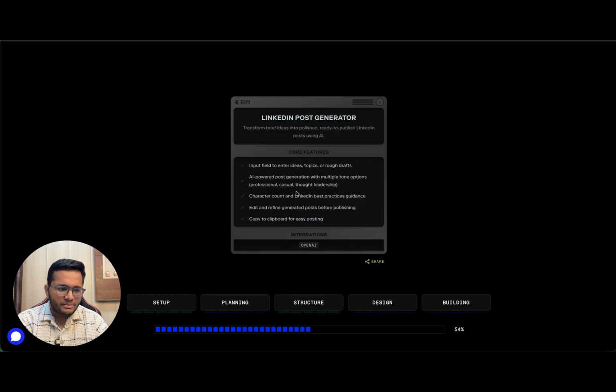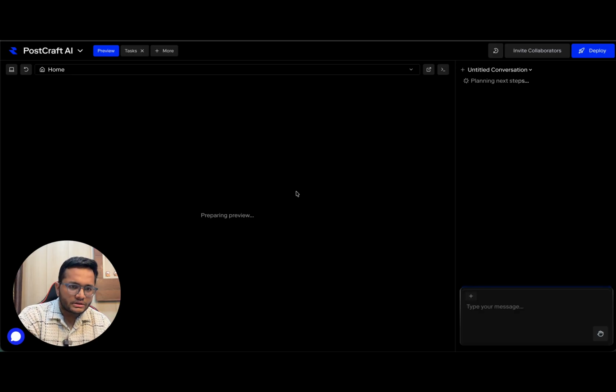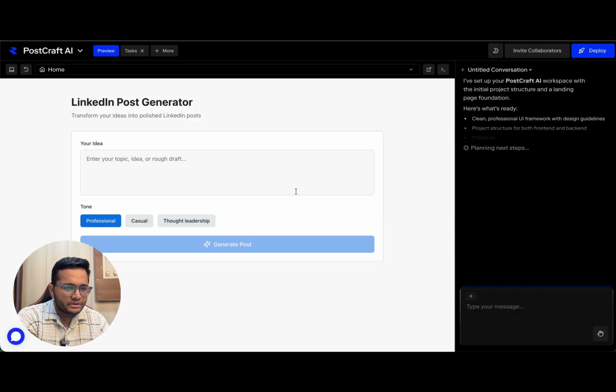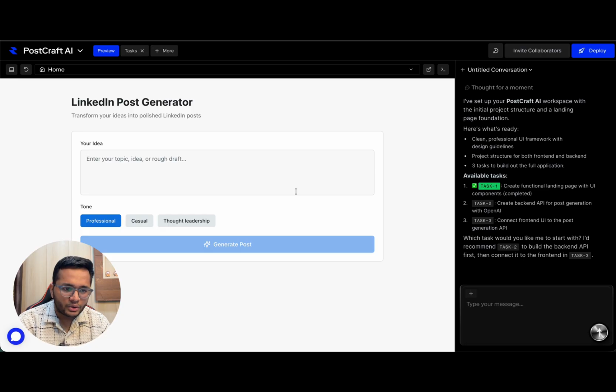So it's completing. Let's see what kind of interface or preview we can see. As you can see, it's trying to build something. This is how the LinkedIn post generator would look. It has divided my entire thing into different tasks. First task is to create a functional landing page with UI components. Second is to create a backend API for post generation with OpenAI. Third is connecting the frontend UI to the post generation API. So this is basically how we build applications at work. I would have built it myself if I had started, but this is amazing.